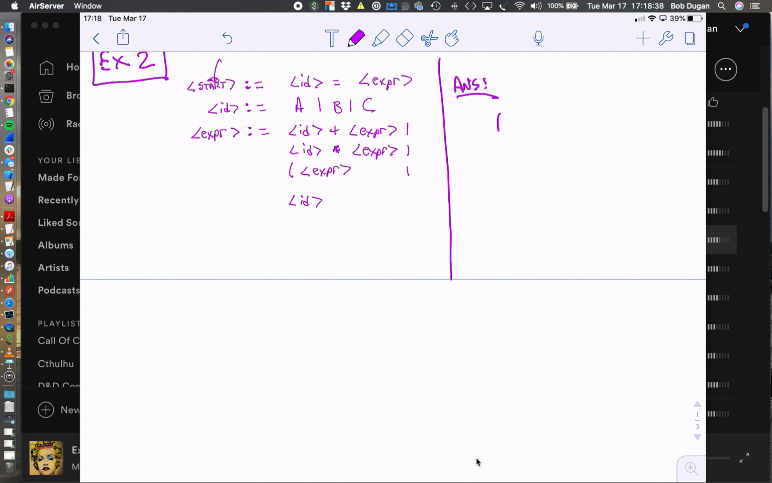How about this? A equals B. That could work, right? So we start with ID equals expression, and then ID gets resolved to A. The equals is still there, and the expression B, the expression gets converted to ID, and then that ID gets converted to B. So A equals B. That's totally valid.